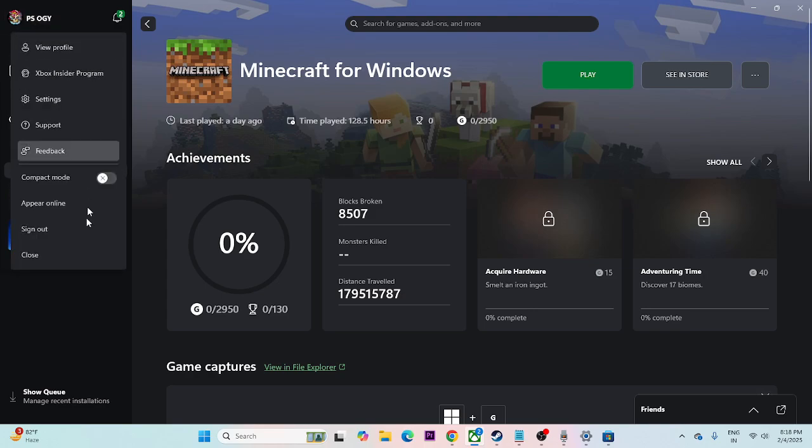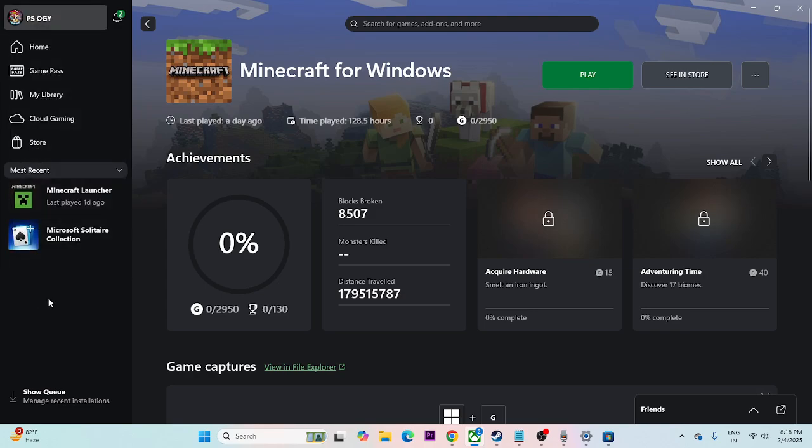So what I need to do is just go over here to sign out and sign in back with the same account. So make sure both the store and the Xbox app you're using are signed in with the same account. That is very important. And afterwards, you have to check.